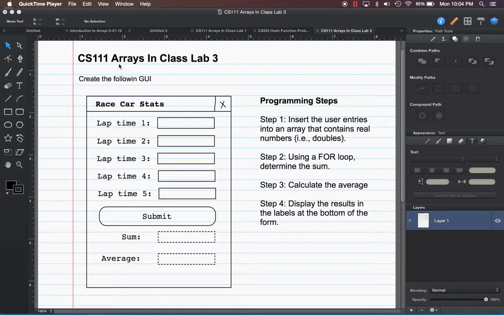We're going to talk about the arrays in class lab number 3. And so my idea was that you guys would create a race car stats application. And here's the user interface that I wanted to develop.